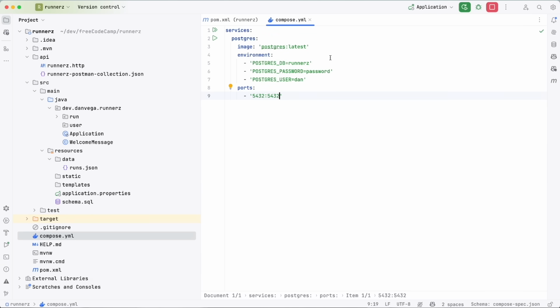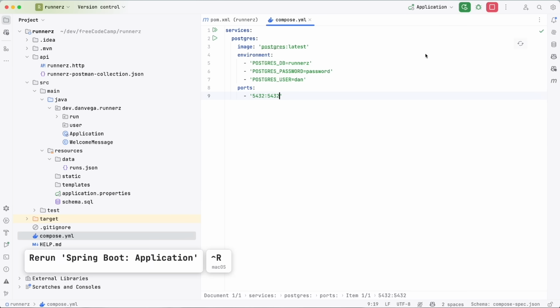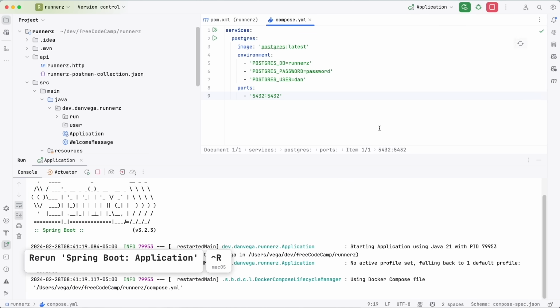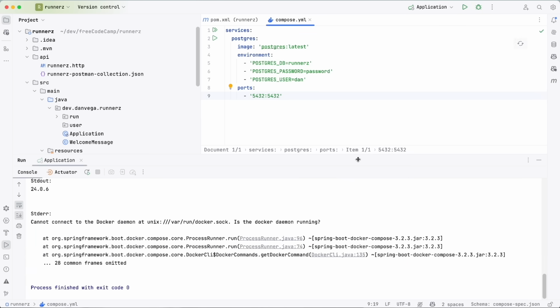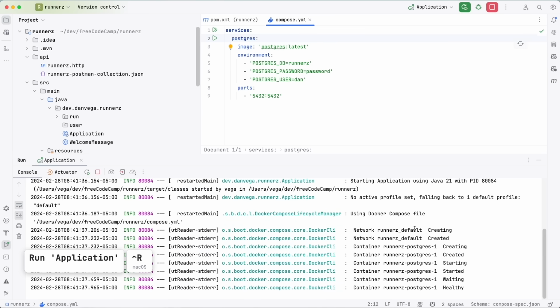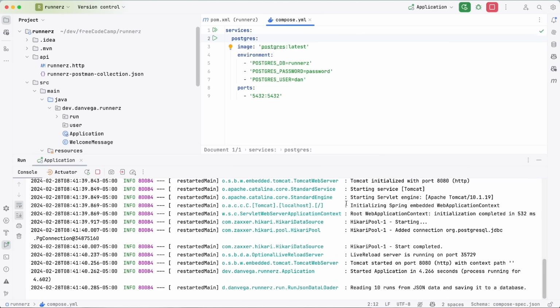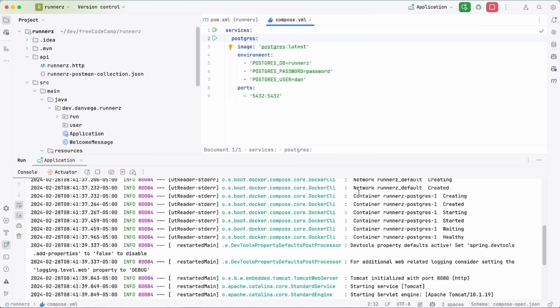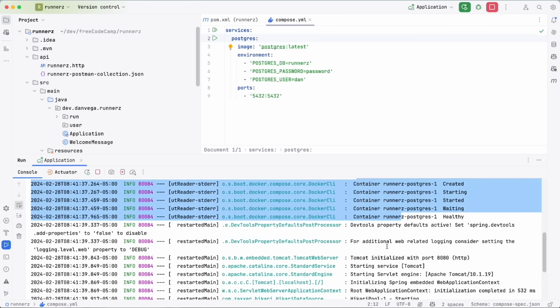So with all of this in place, I think what I want to do is just restart the application, see if we have any errors. Oh, and we do because Docker Desktop is not running. So let's make sure Docker Desktop is running on our local machine to make this work. Again, if you don't have Docker Desktop, no big deal. You can go ahead and set up an actual Postgres database and connect to that. That's fine. But now you can see it says using Docker Compose file. It sees some services and it went ahead and fired those up. So that's up and running.